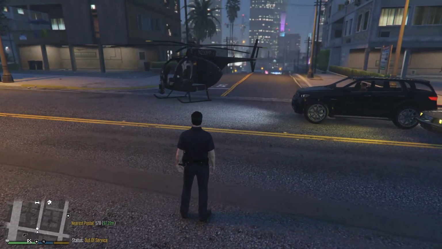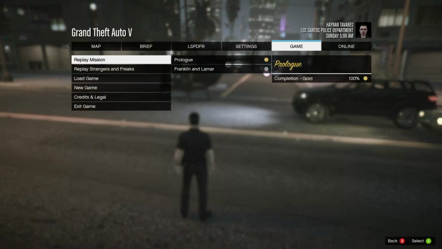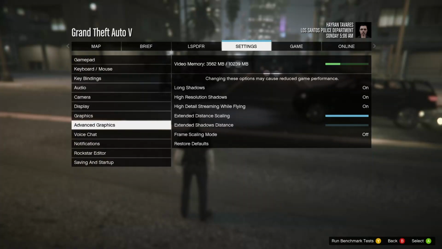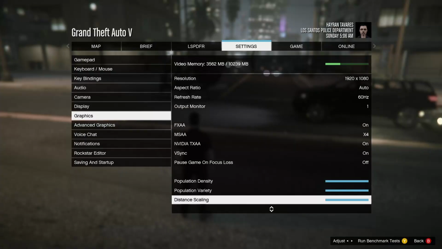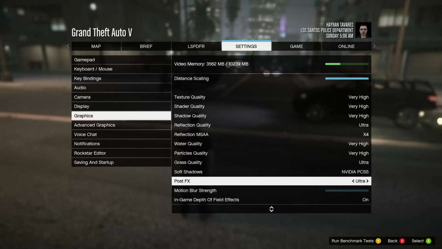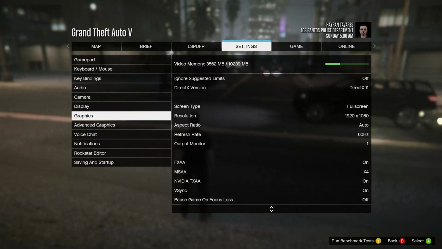Now in here, you can go to game, I'm sorry, not game, settings. And is it under graphics? I don't know if it's under here. Make sure your post effects is at ultra. And yep, make sure this anisotropic filtering is also at times 16. It's under your graphics settings.